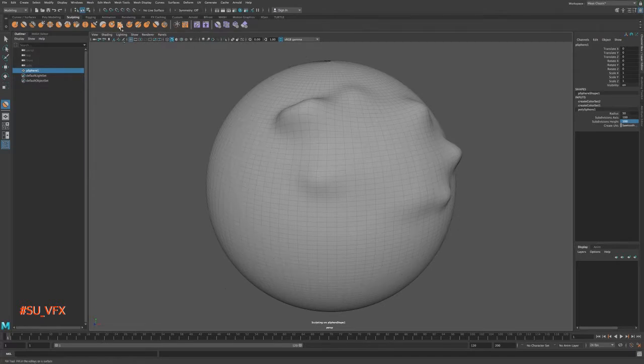There's an array of tools up here in the sculpting tab. Go ahead and play around with each one of them and sculpt your sphere or your tiny planet to how you want it to look with its geography.